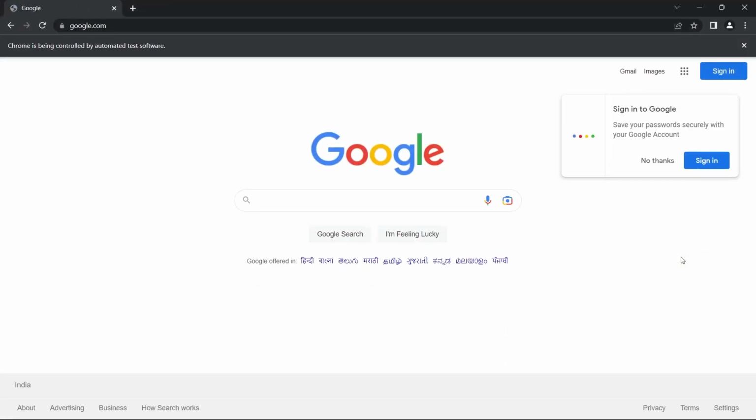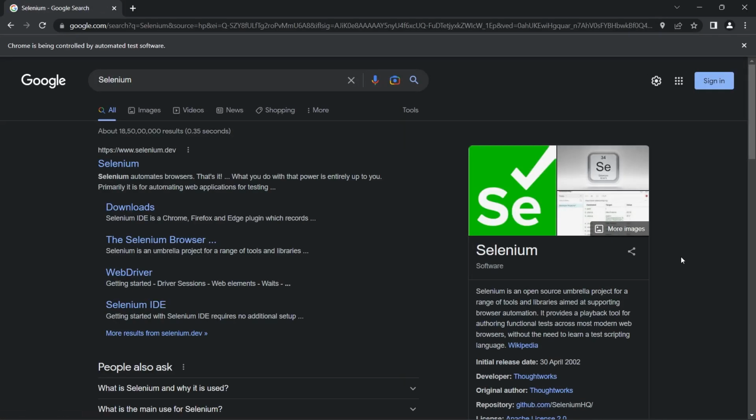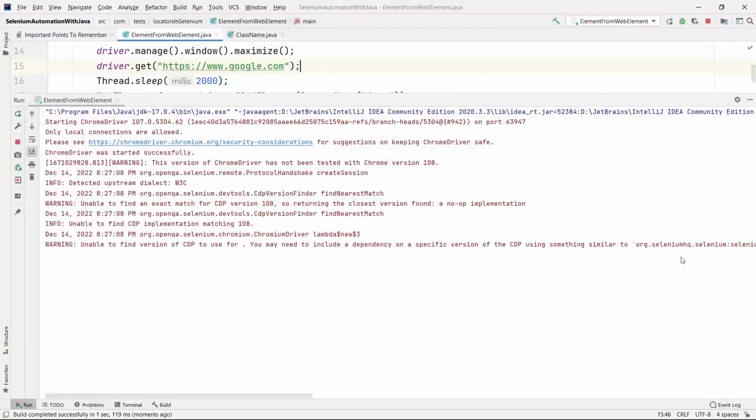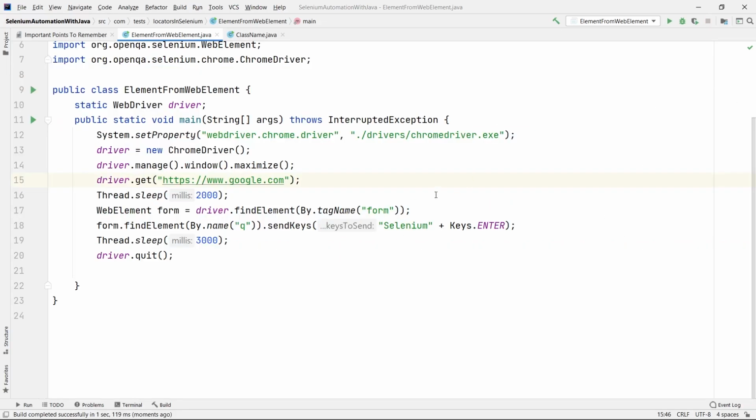It opens Google Chrome, types Selenium, and you can see it has pressed enter. Okay, so it's working fine. After 3 seconds it is also closing the browser. So we have successfully done that. Okay, this is the first part, guys. I hope you have understood this.